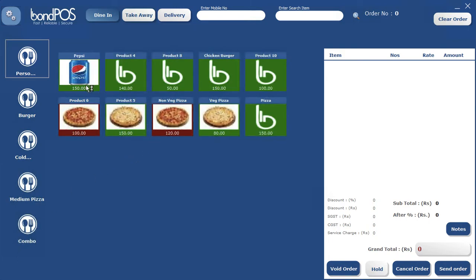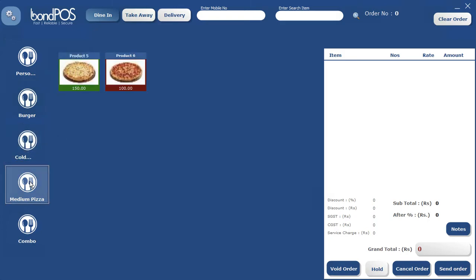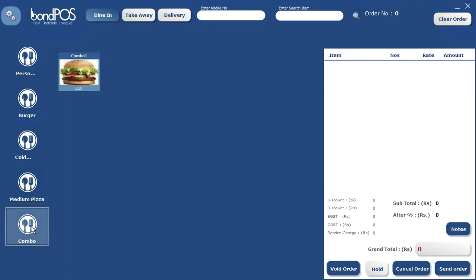So now we have all the products. Some of the products are marked red, some of the products are marked green. We have burger. In the burger we have cold beverage, we have medium pizza, we have combo. We created a combo, but we didn't create the button for the combo. You see, the combo button is automatically created whenever you create a combo. So here it's a 250 rupees combo.